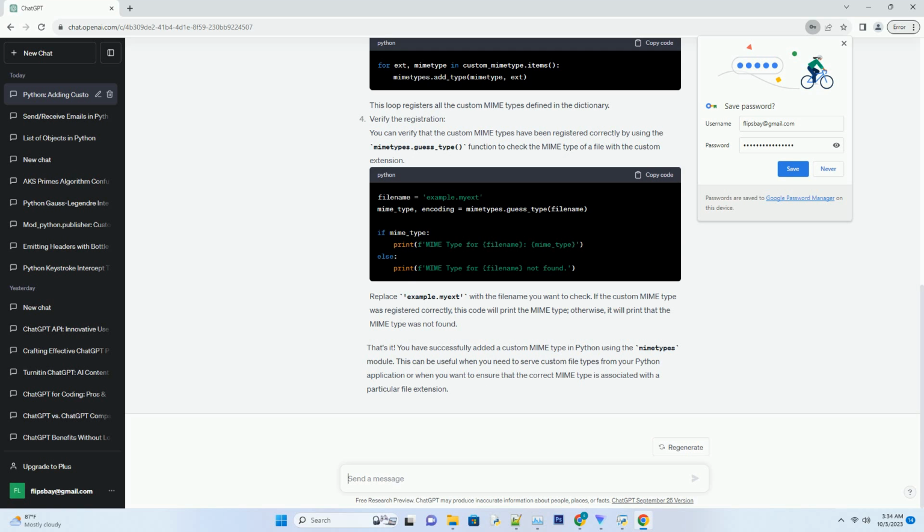Register the custom MIME type. Use the mimetypes.add_type(type, ext) function to register the custom MIME type. The type parameter should be the MIME type you defined in the dictionary, and the ext parameter should be the file extension without a dot. This loop registers all the custom MIME types defined in the dictionary.